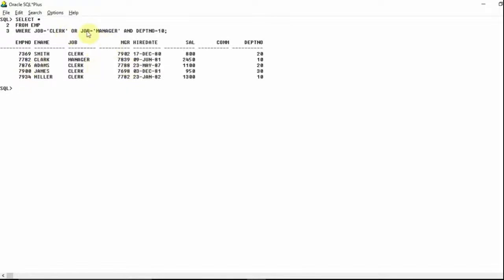Alright, so instead of writing job equal to clerk and job equal to manager, what I can use is the in operator. Okay, so with the help of in operator, how I can write: select star from EMP where job, and instead of these things I will use in here, job in and open bracket. After that, in single quotes I have to write clerk, close the single quote, write a comma, and after that another field is manager, close the single quotes, close the bracket.